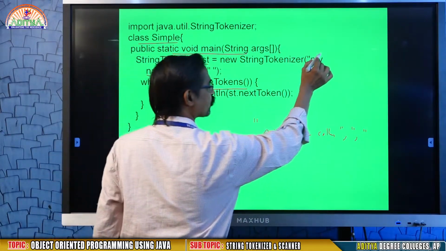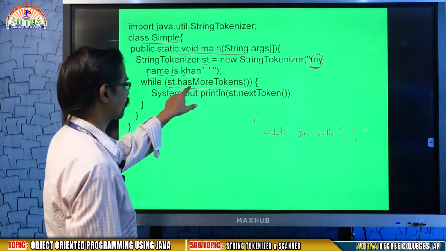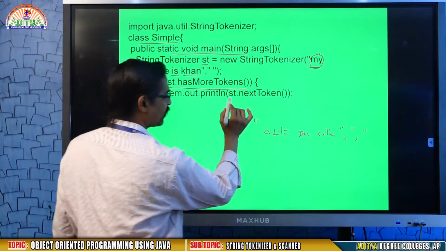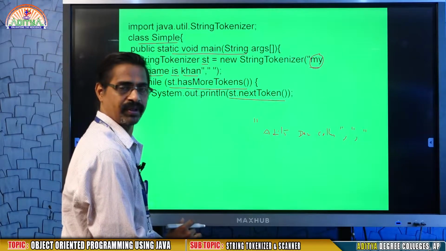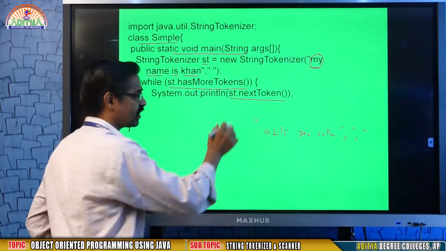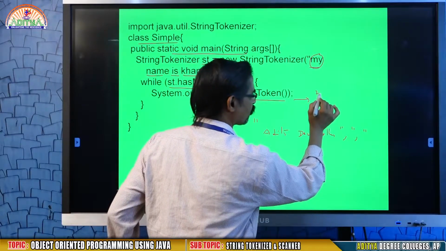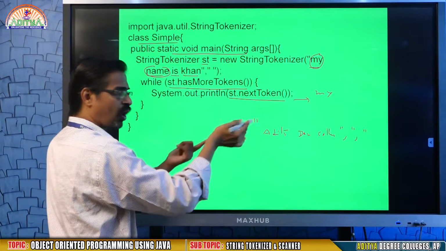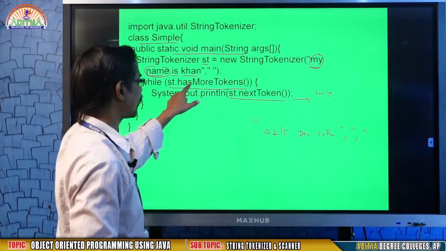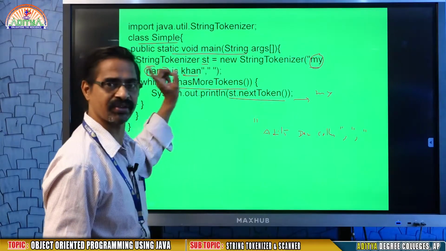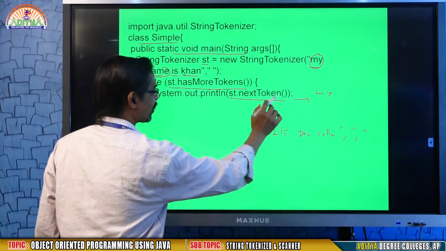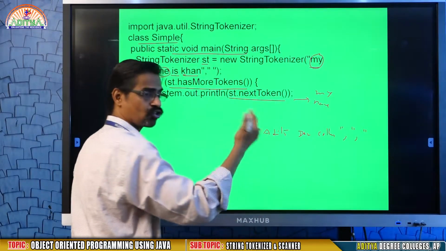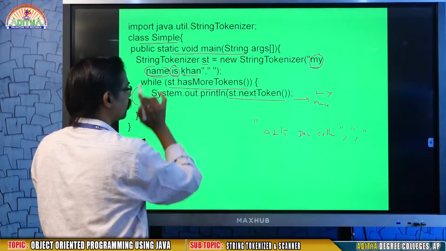So it will take the first token, "my". Now System.out.println ST dot next token. The meaning of this ST dot next token is that it will print the current token, "my", and then it will move forward to the next token, "name". Just it will move forward. When you go back, ST has more tokens? Yes, there are still more tokens. So it will come down, ST dot next token. What is the present token? "Name". Then it sends that pointer to the next token.